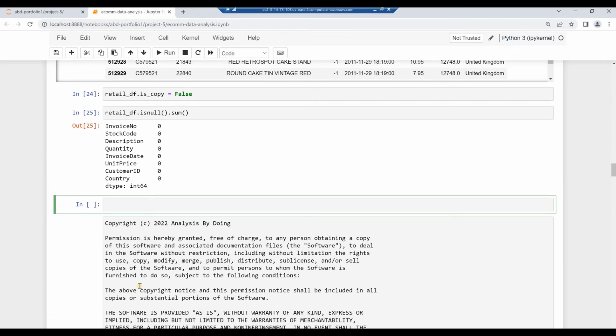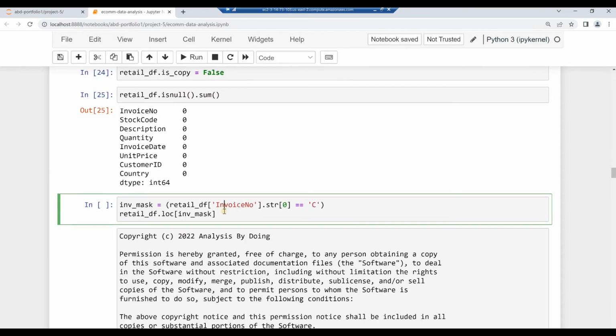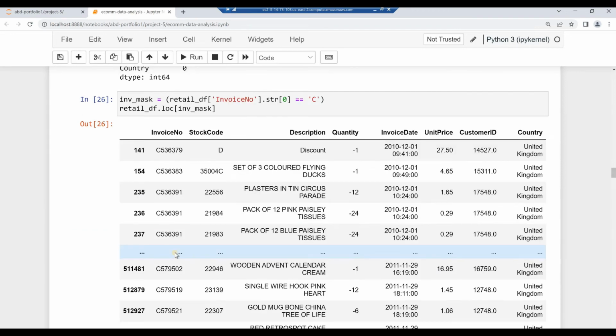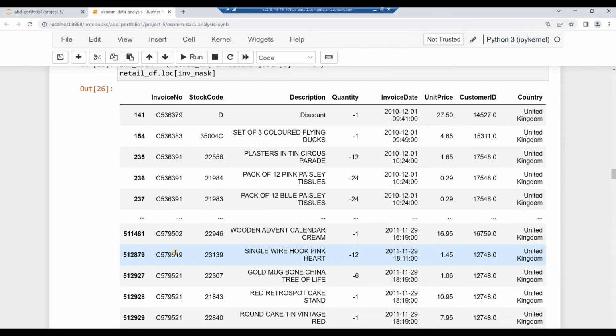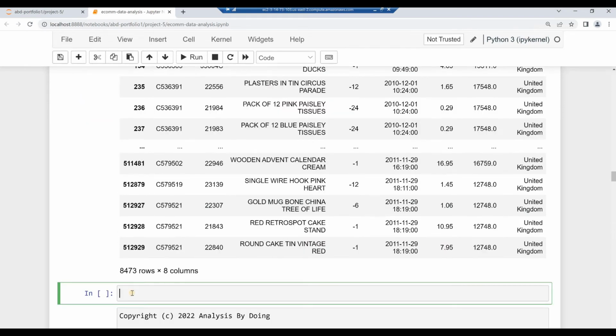How many canceled invoices do we have? Key in the code inv_mask equals within parentheses retail_df within brackets invoice number dot str within brackets 0 equals C. Retail_df.loc within brackets inv_mask, then hit Alt and Enter. Nearly 8,500 data rows are for canceled invoices.